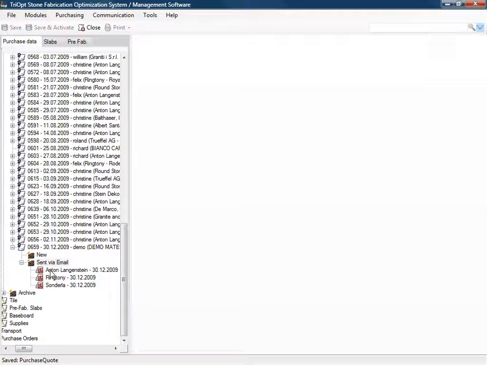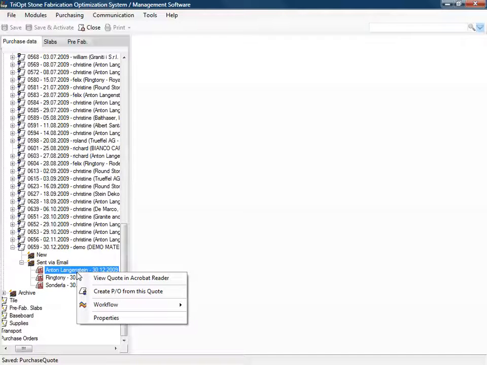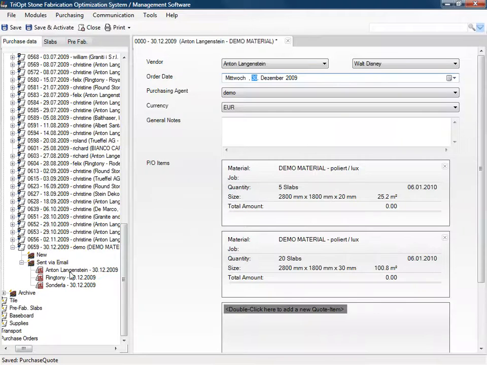And a few days later, or maybe a few hours later, I'm receiving replies to the quote requests that I've been sending out, and eventually I'm deciding on one of these vendors for buying this demo material. So I'm creating a purchase order out of this quote once I have decided. So once I'm choosing this Anton Langenstein, everything is set up correctly here.